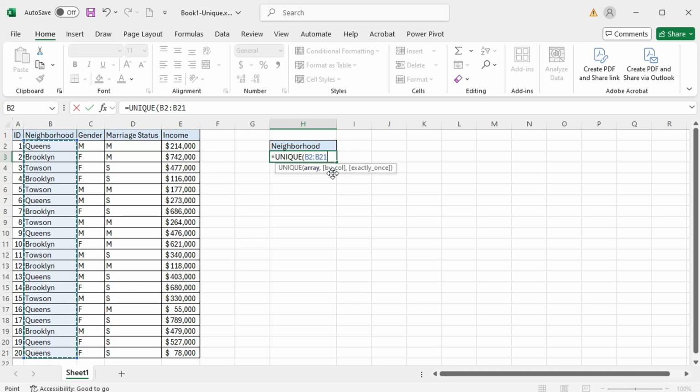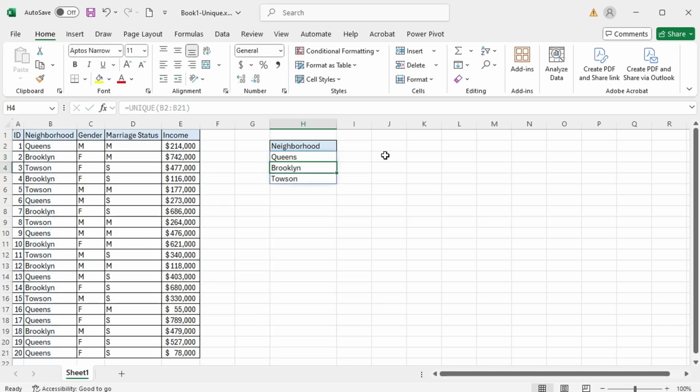The second 2 arguments in this function, you see those brackets around them, which means that they are optional. We don't need to fill those in if we don't want to, and right now we don't need them. So there's just additional things you can do with this function unique. But right now, to create this list of distinct neighborhoods that we have in our data set, this is all I need to do. So I'll press enter, and we see them there.